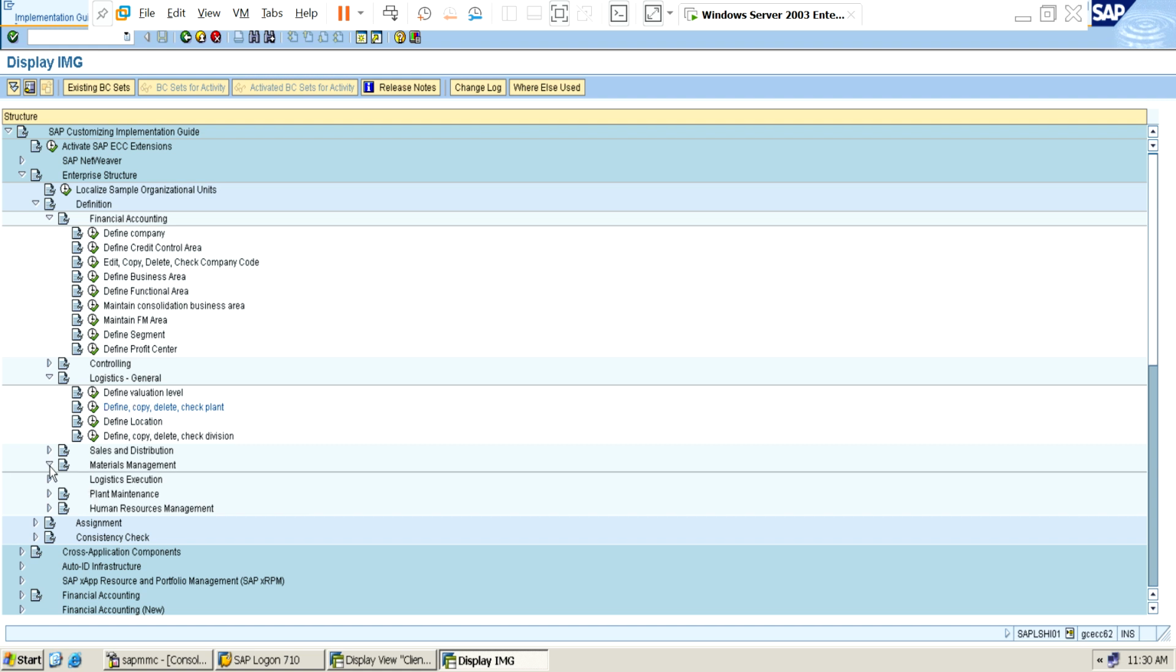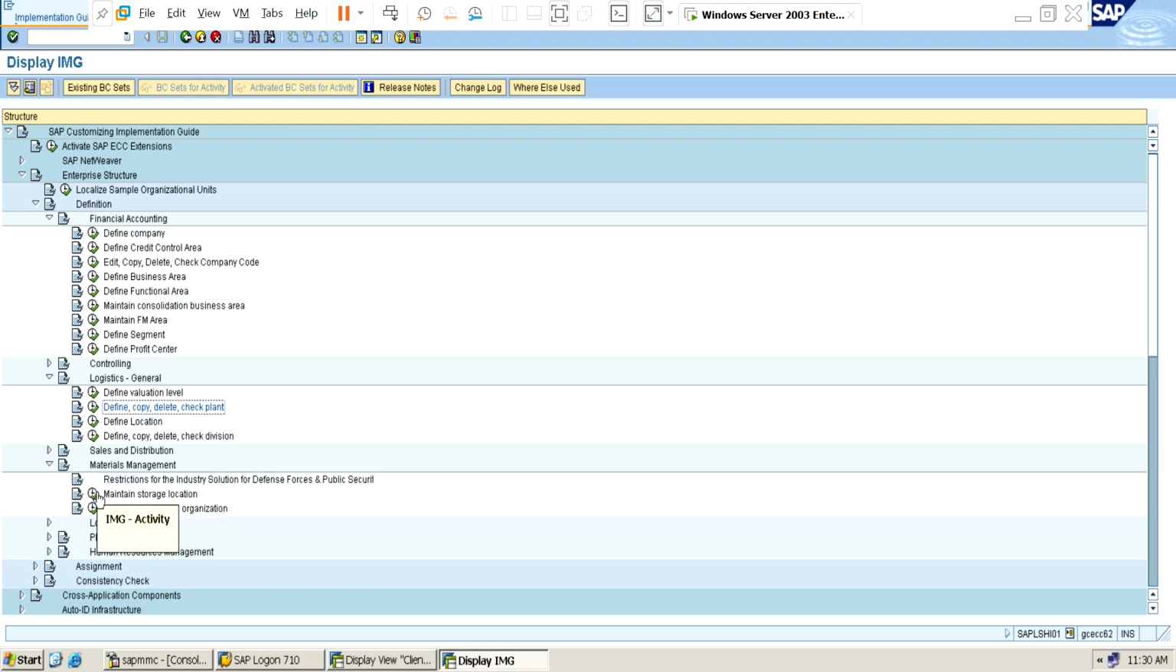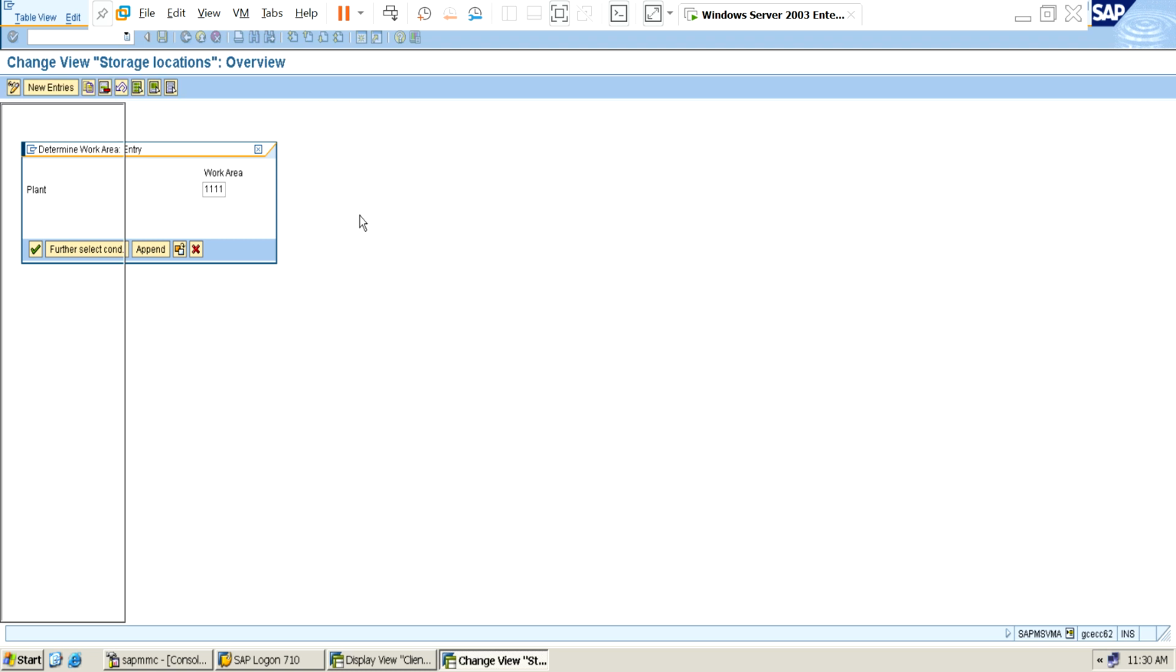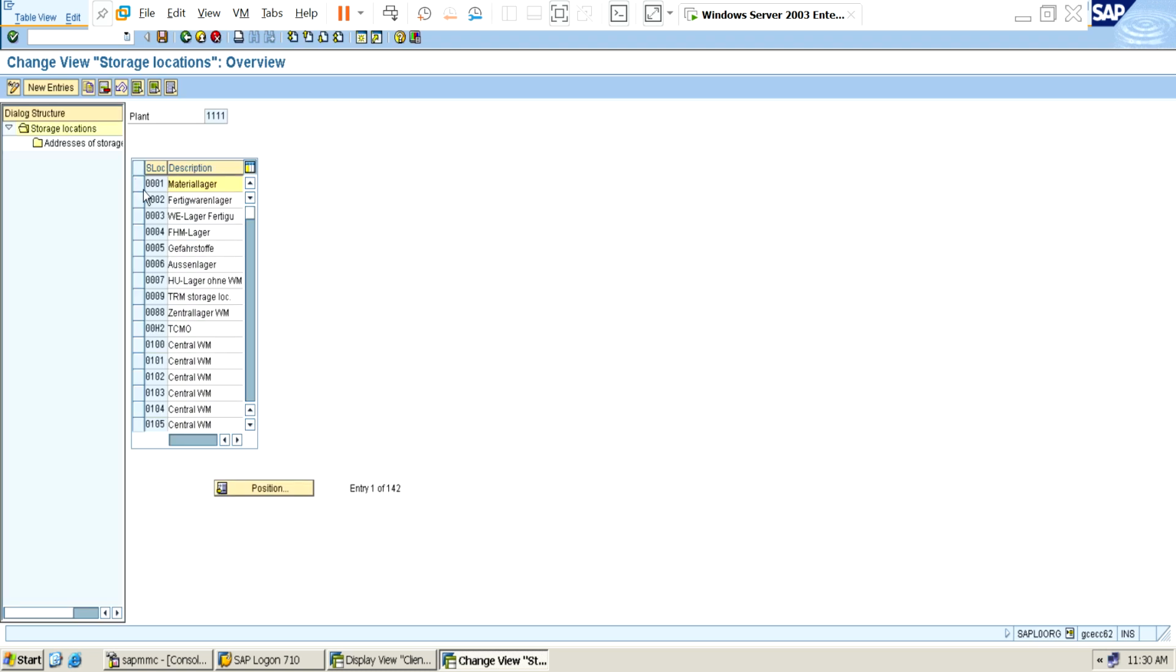Now just click on material management. Here you can see storage location. Just click on storage location and you can see the plant which has been reflecting. All the storage locations are maintained within the plant. So we have plant 4111, and we have a different set of storage locations. We have copied, and all the storage locations have already been maintained.